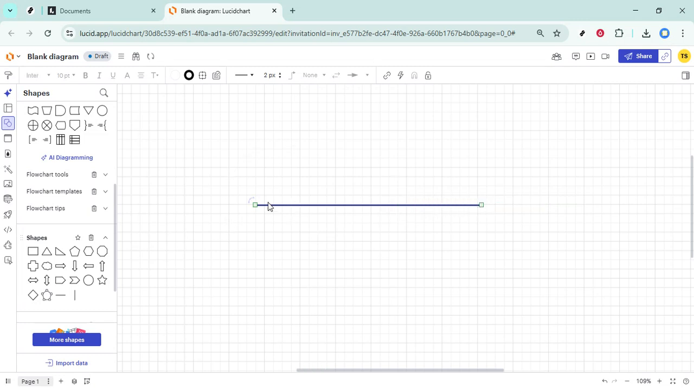Now draw a line on the canvas. Click once to start, move your cursor to define the length and direction, and click again to finish. If you hold shift while you draw, the line will snap to perfectly horizontal, vertical, or 45-degree angles, which helps keep diagrams tidy. Notice how the canvas offers alignment guides and snapping. Those cues make it easy to line things up precisely.